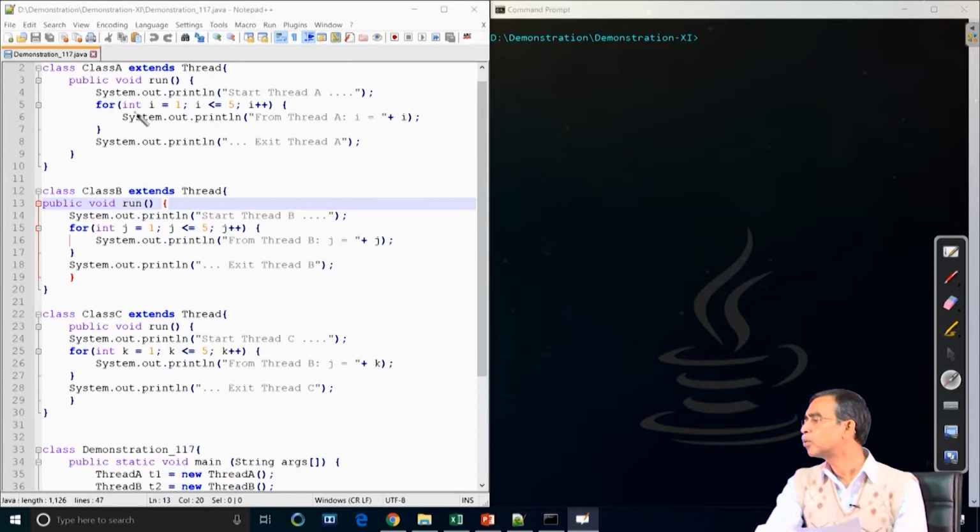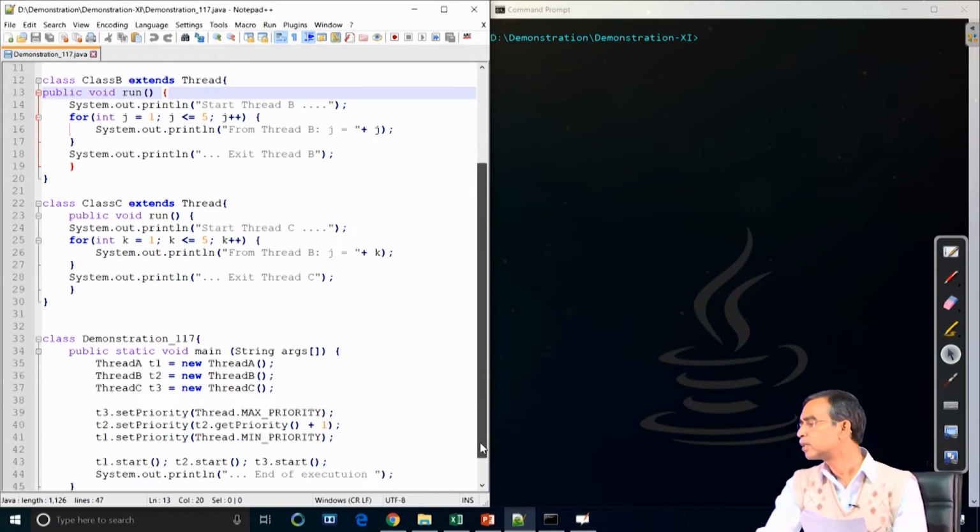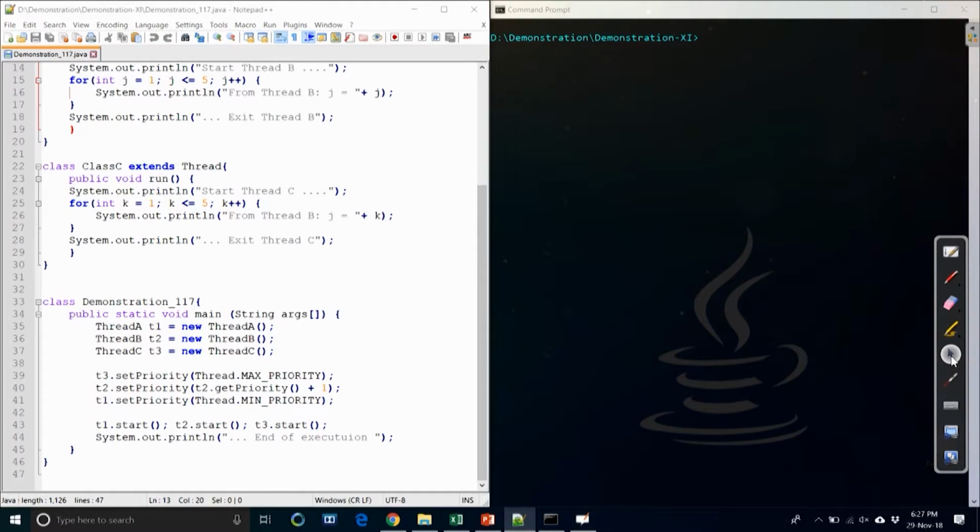This thread has a simple loop, i equals 1 to 5, and it will print the 5 numbers, 1 to 5. Similarly, class B is also similar, it will print the same numbers 1 to 5, and class C is also the same. So, all the threads have a similar form of execution. Now, let us look at the main method. We created three threads T1, T2, T3.